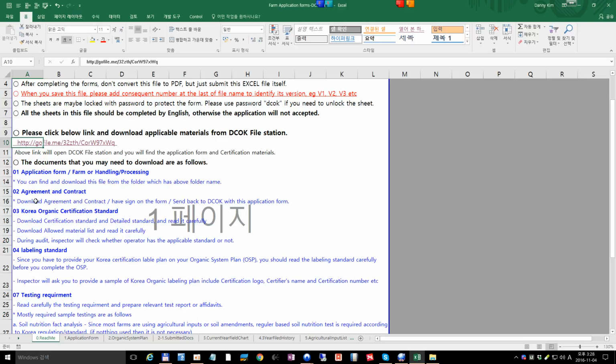And the agreement and the contract. Download the agreement and contract, sign them, and send them back to DCOK with this application form. So the agreement and contract should be signed and submitted with this form.